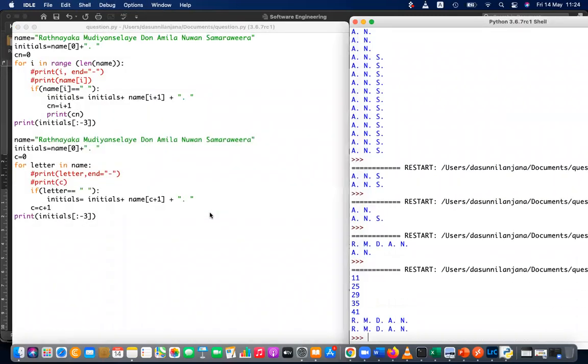Okay. Initially it says CN is 11. 11 means this character, so it says you are starting from this one. Then CN is 25. 25 means this character. Then CN is A, this character. Then CN is 29. Then 35, that is this character. Finally, it's saying CN is 41. 41 means this character.